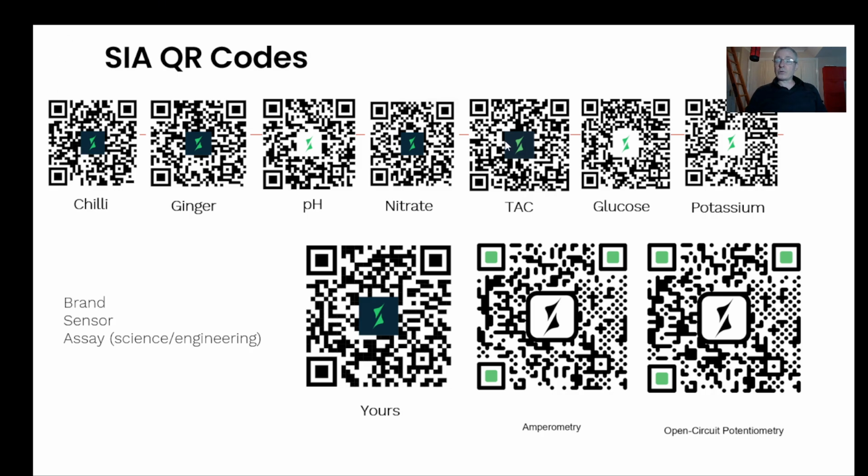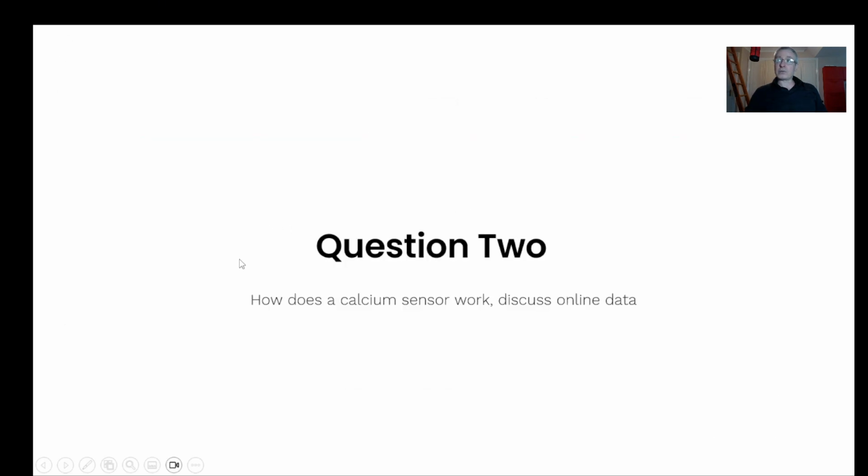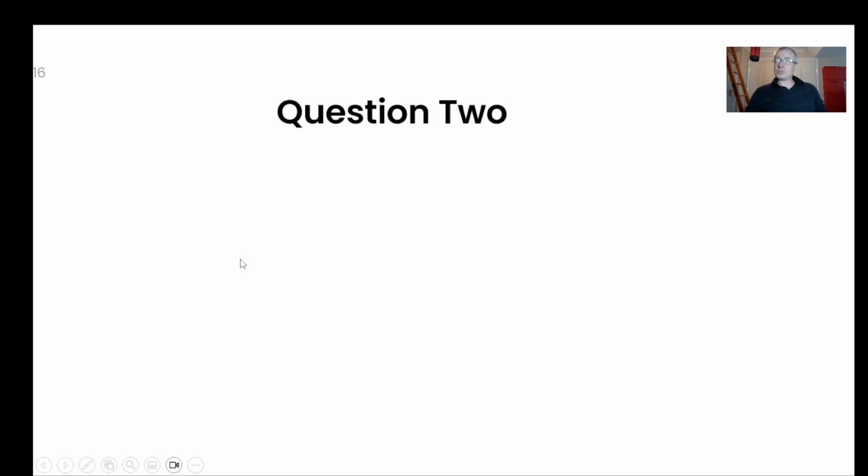So now you'll see why all these QR codes are up here, and you can play with that later on. So question number 2, somebody's very interested in our calcium sensor. We have a calcium formulation.